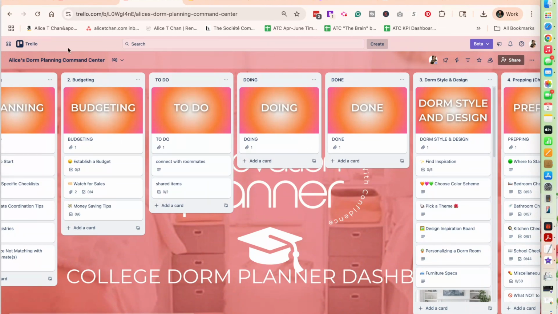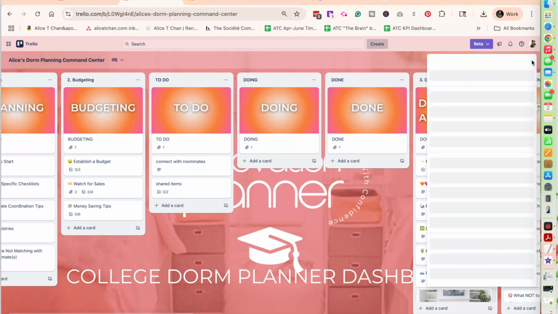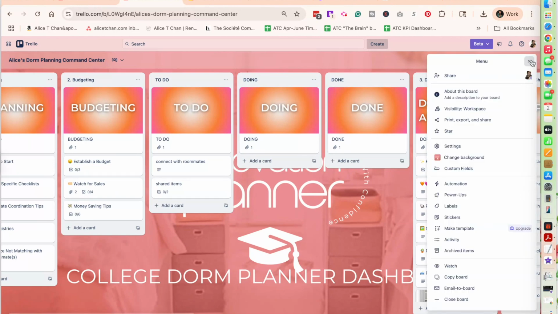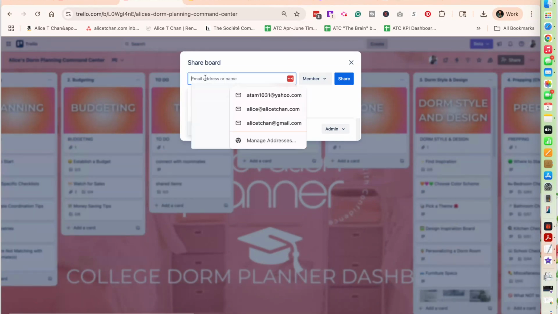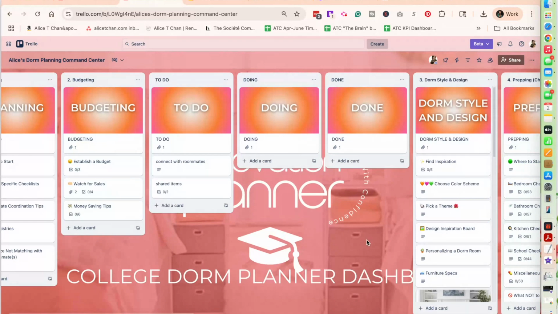So you may want to just make another copy of this. So you can go here, click on the three dots here. So if you click here, share, you can add their email addresses and share this board with them so that you guys can do a collaboration.